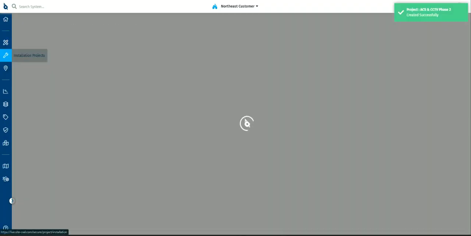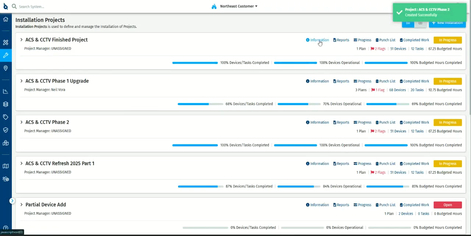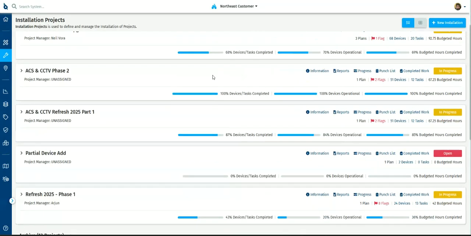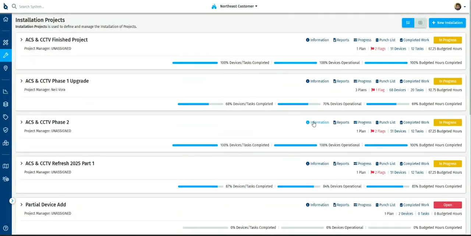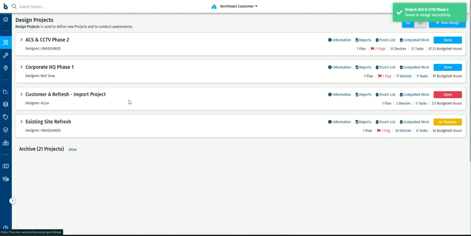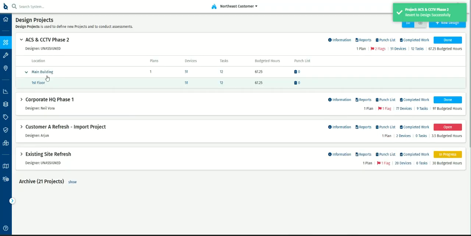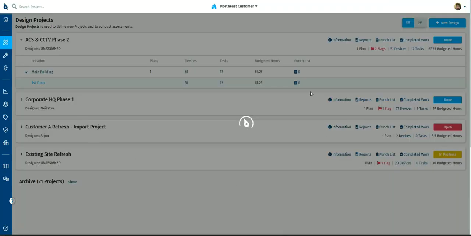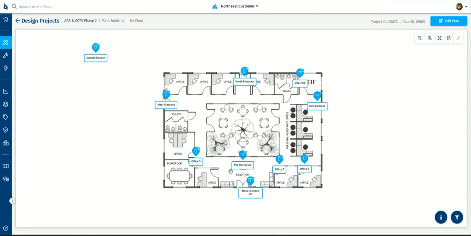Now, the first thing I'm going to do is revert this to design, because in this phase 2 project that we have right here, I'm going to go ahead and revert it to design first. So when I revert it to design, now we're ready to design it. But when you look at the project in design, it already has all these devices, right? And the goal is just to have these devices as reference, not to have them as devices that are part of our bill of material or count.